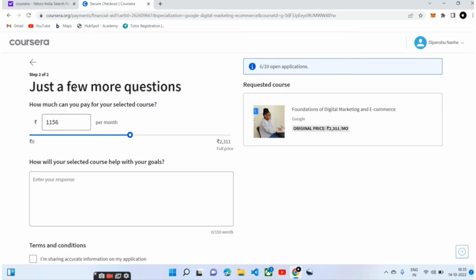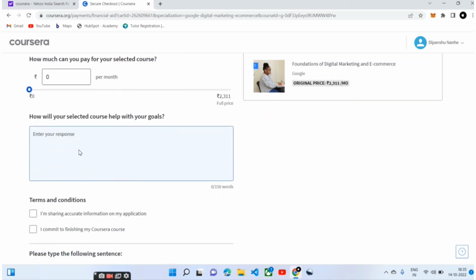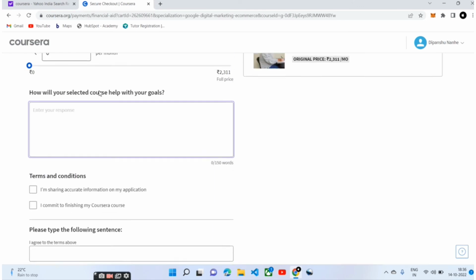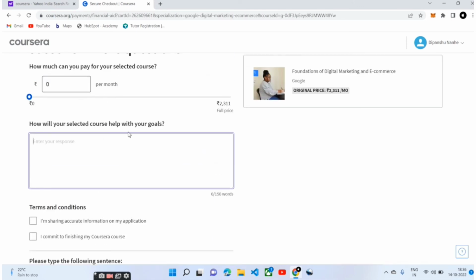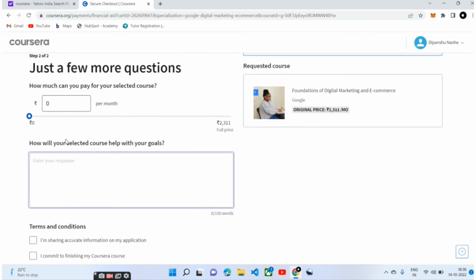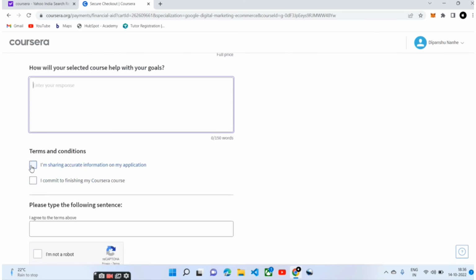After that, this will ask how much money you can pay for their course. You just have to choose 0, and write how your selected course will help your goal, meaning how this course will help in your career. See guys, you just have to remember one thing: this certificate means nothing, even if you are getting a free certificate, if you are not learning anything new or not building some new skills. So here you have to write your proper reason and why you need this certificate. After that, you just have to click on terms and conditions.